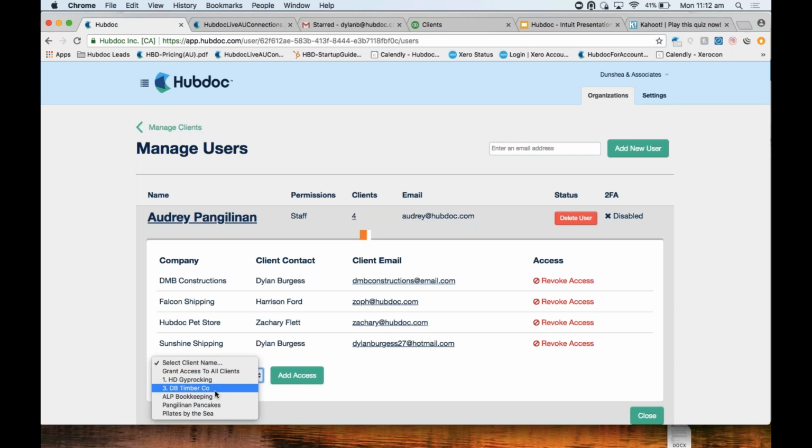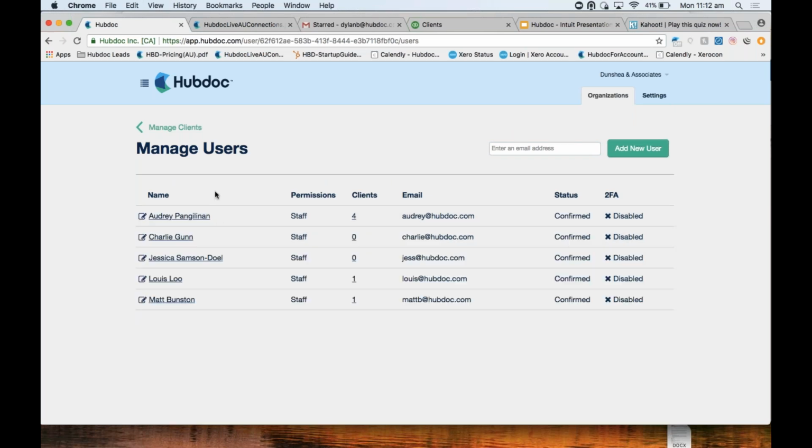Now, they'll only have access to the client accounts. They won't have access to your VIP account, obviously, because that's your practice account with the practice information that they don't need. They just need the client's information to work on.